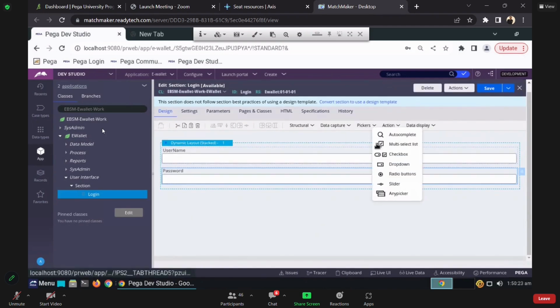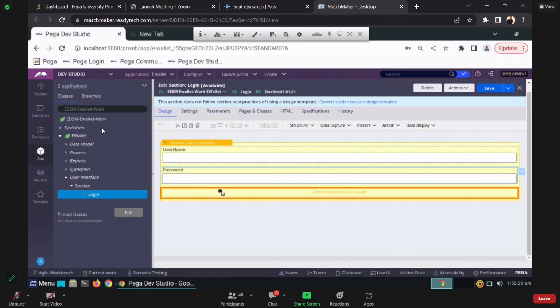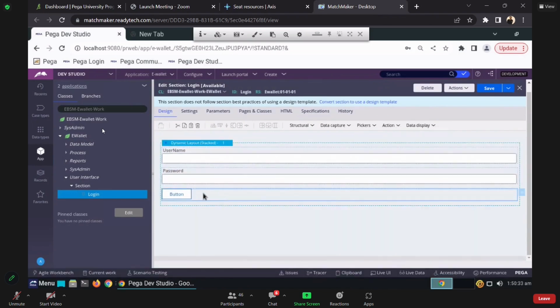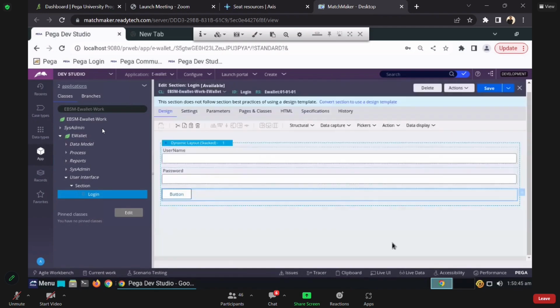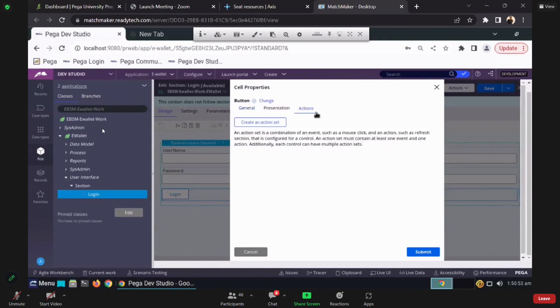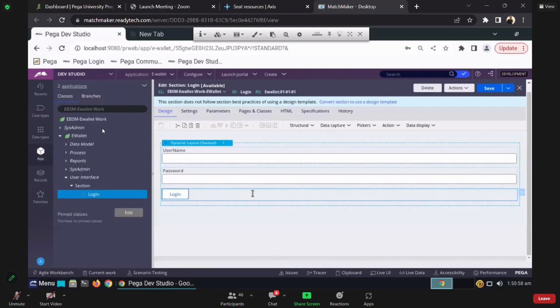So here you can see structure, data capture, everything, and from action, under action, you will be having buttons, right? Yeah. And change the name of button to login. Right. And this is for login. It is fine. But what happened? No. Just wait. This is for login. It is fine.